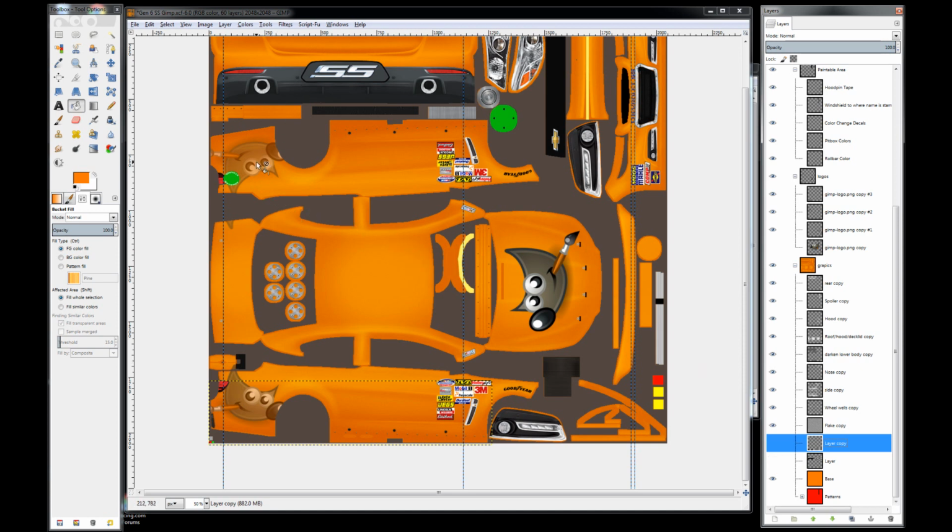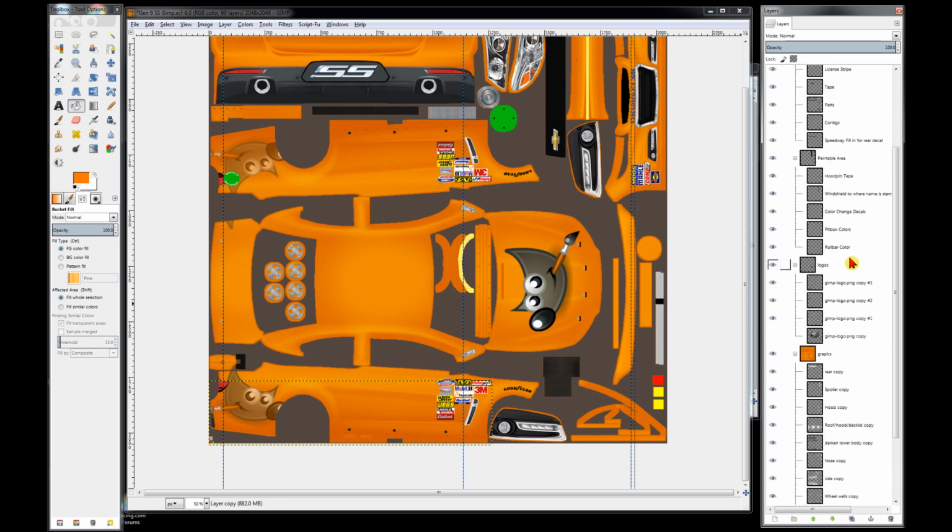Also, I think I want this quarter pounder logo, this quarter pound, excuse me, I'm having a hell of a day. This quarter panel, son of a bitch, quarter panel logo.